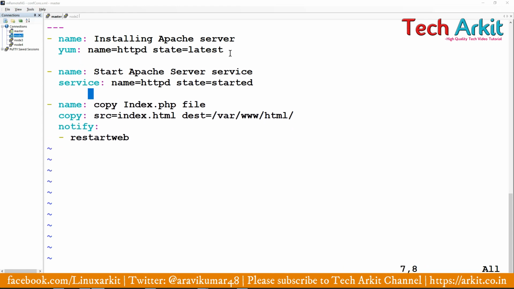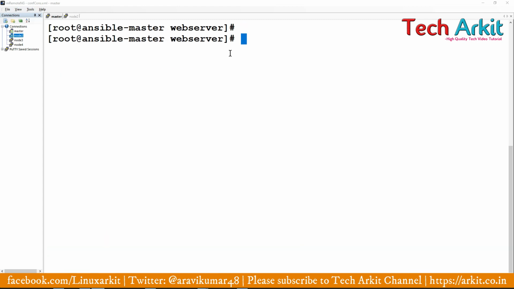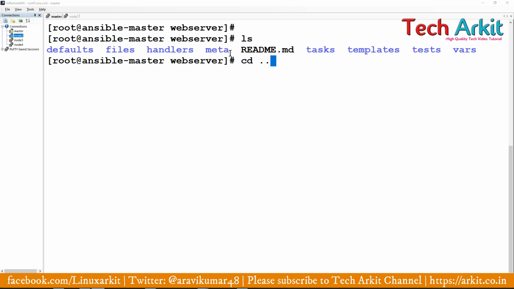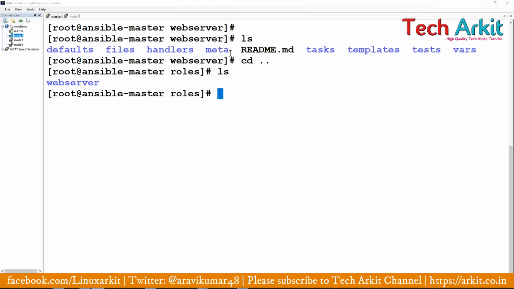You can use tags or not use the tags anyway. So this is the simple playbook. What it does is install the Apache web server and start the web service. After that, copy the index.html file to the destination and notify to restart the web server, and it will restart it. So now what you have to do is go back to here and create any YML file to call the role.